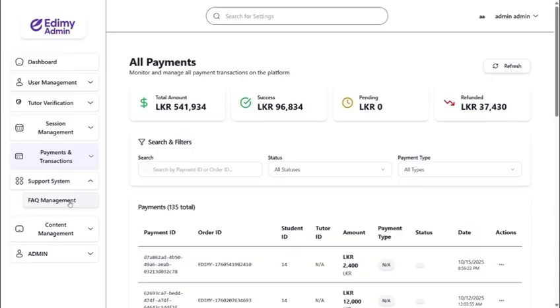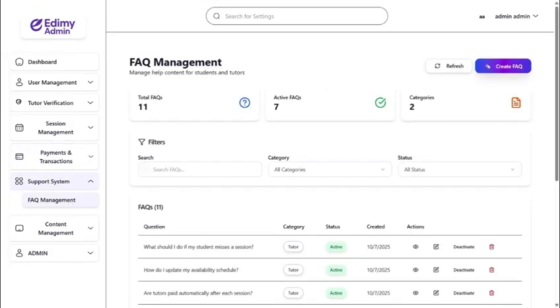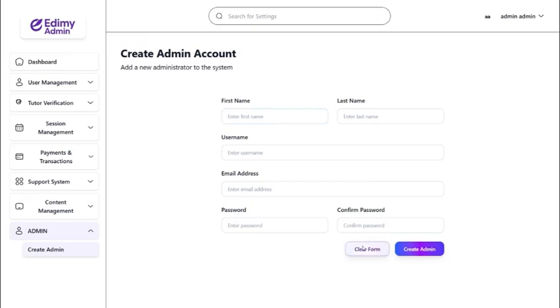I navigate to the FAQ management. I can click Create FAQ to add new support content easily. Finally, I expand the Admin section and select Create Admin to show the account creation form. To wrap up, I click the Admin drop-down at the top, select View Profile to check my own details, and then log out.